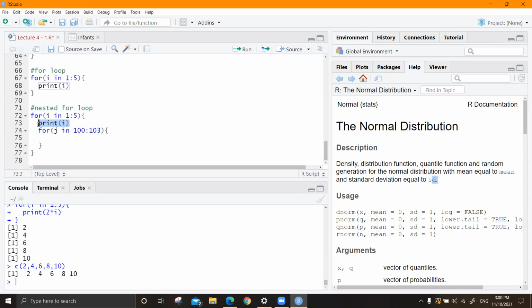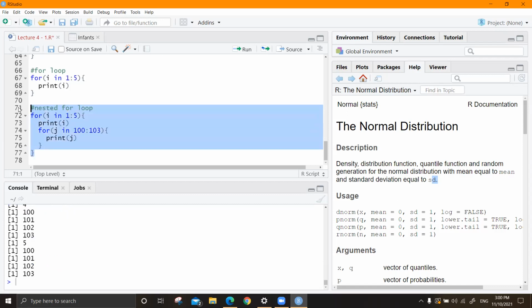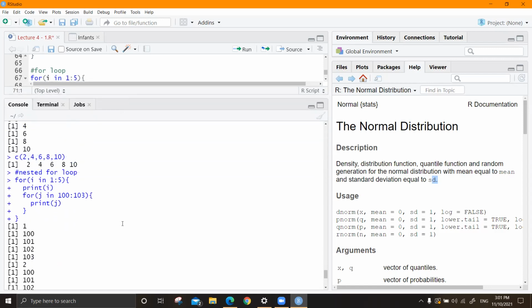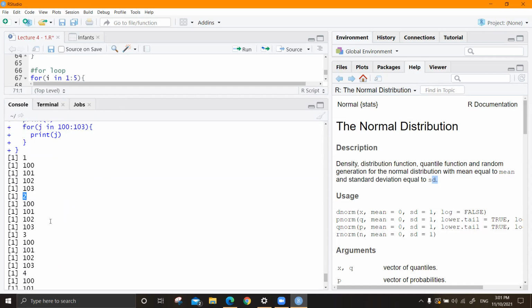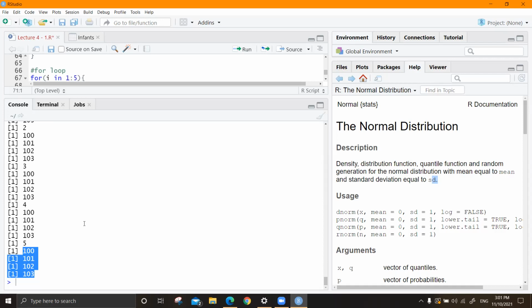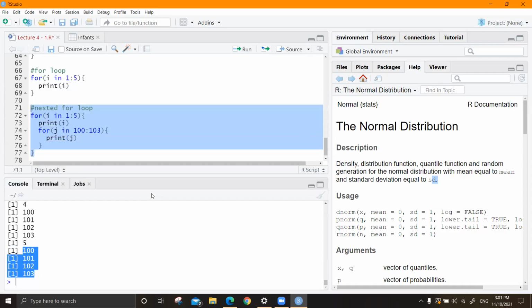So if I want to print J, I just want to show you how this executes. So it should print 1 and then 100 to 103. Then it should print 2 and 100 to 103. That is the order. It's not 1 to 5 and 100 to 103. No, it's not the way. When I run that, it prints 1. This is the outer loop. Then it executes the inner loop, 100, 101, 102, 103. Then goes back to the outer loop. 2 and prints everything in the inner loop. 3 prints everything in the inner loop. Likewise, it goes up to 5, everything in the inner loop. When I is equal to 6, it stops execution because it's not in this range.